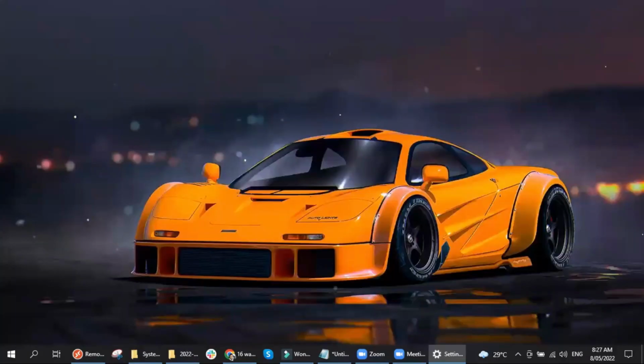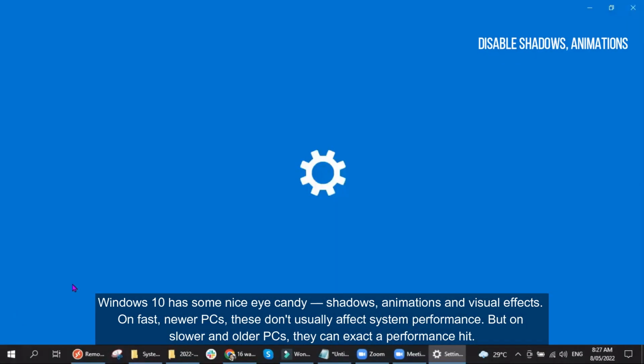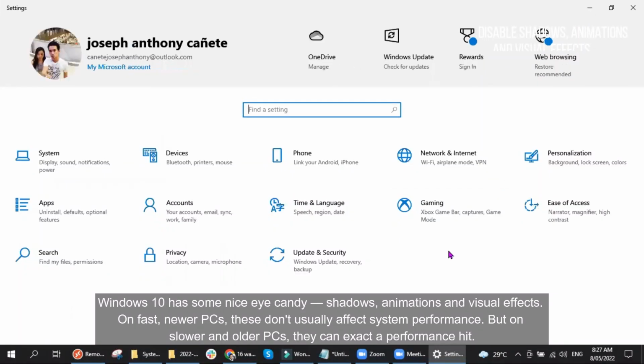Next is to disable shadows, animations, and visual effects. Windows 10 has some nice eye candy like shadows, animations, and visual effects. On fast, newer computers, these don't usually affect system performance, but on slower and older computers, they can exact a performance hit. It's easy to turn them off.